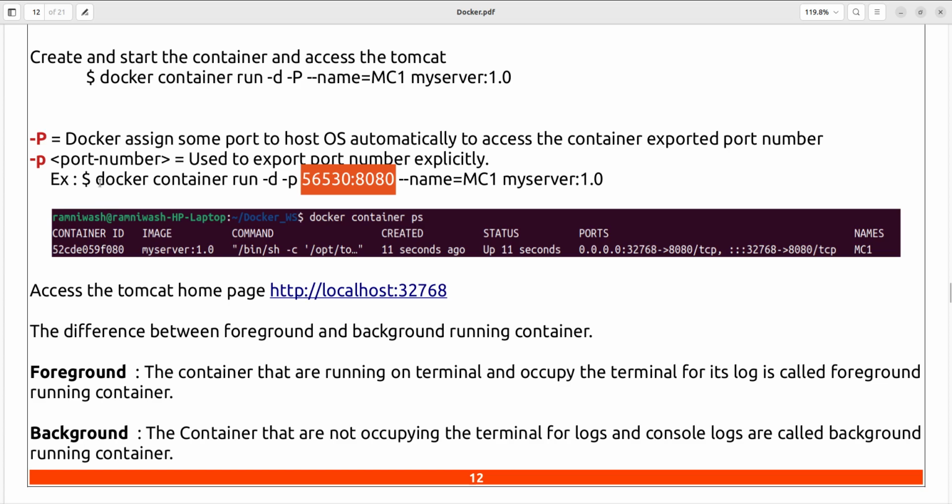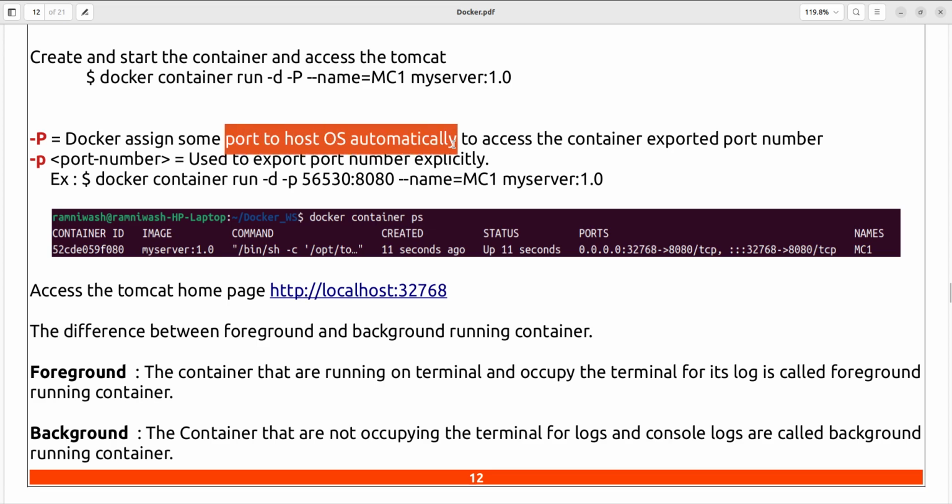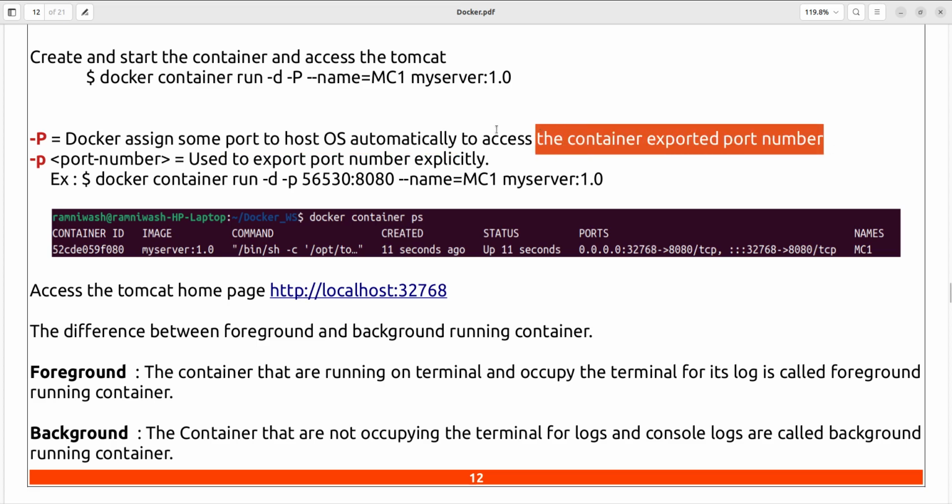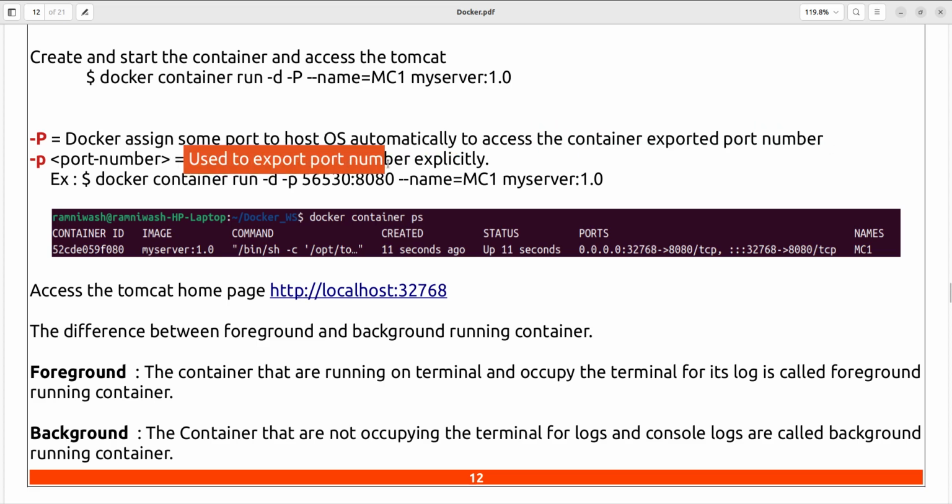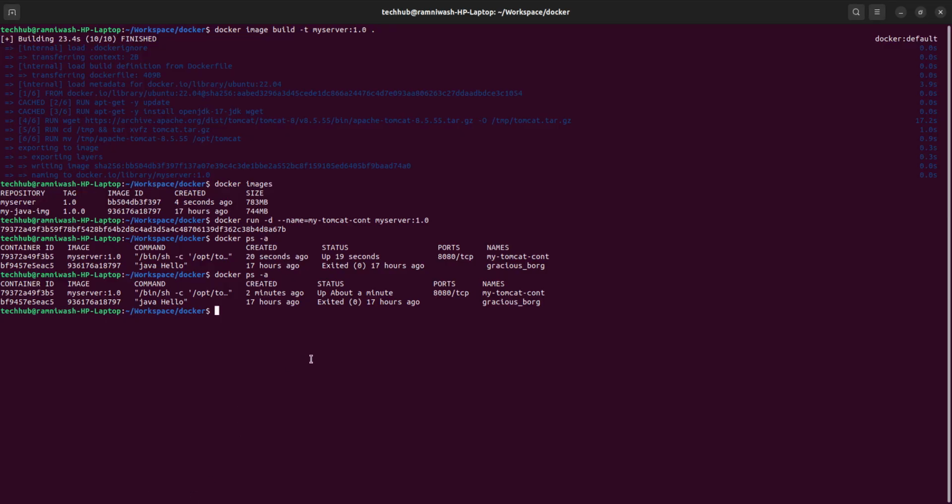See what it is doing. What does P stand for? Upper P. If you use it, Docker assigns some port on the host OS automatically to access the container's exposed port. Lower p is used to expose a port number explicitly. If you want to expose some port number explicitly, you can use p. Currently you cannot access it. So I will stop this container, or I will delete this container.